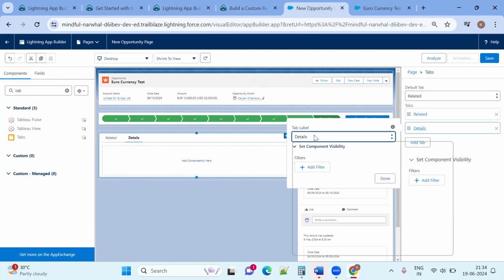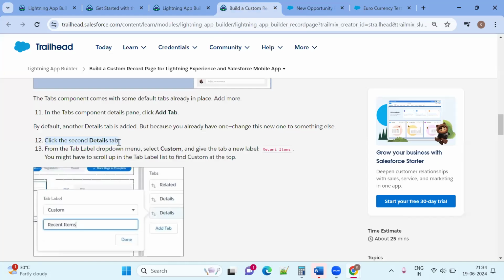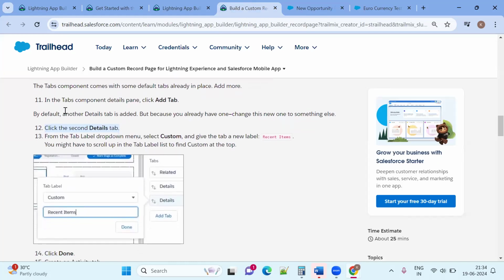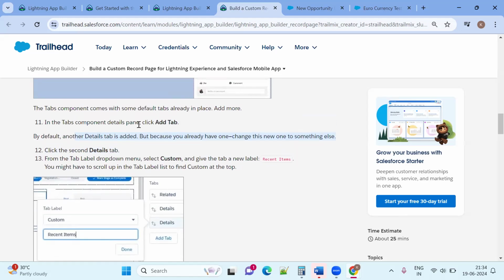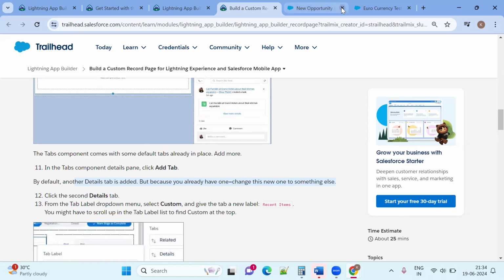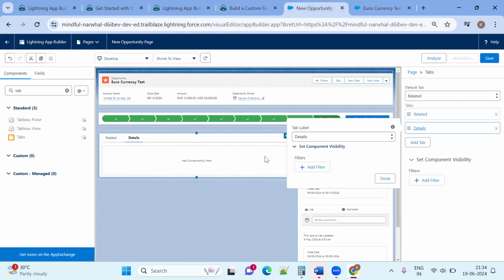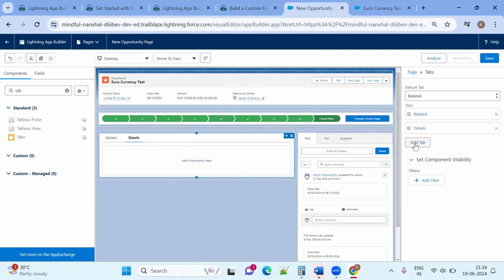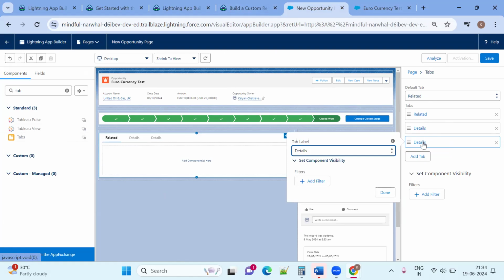Now you click on this one, details. Let me select. Add tab here. On the right side, if you click on any component, we get a way to customize things. So we have two tabs in the tabs component. Let me add another tab. If you click on that, you'll get this one, details. So click on that one.